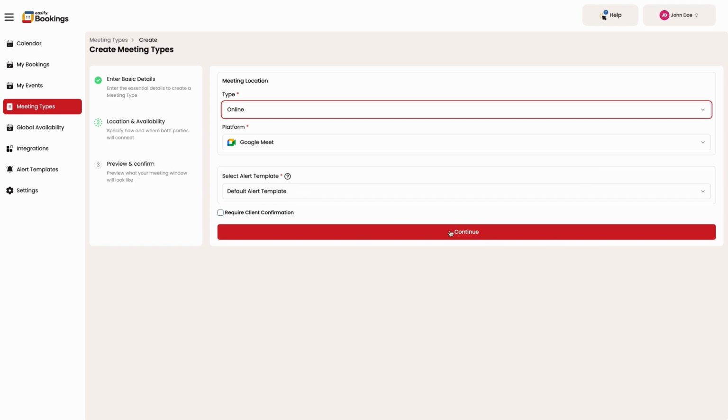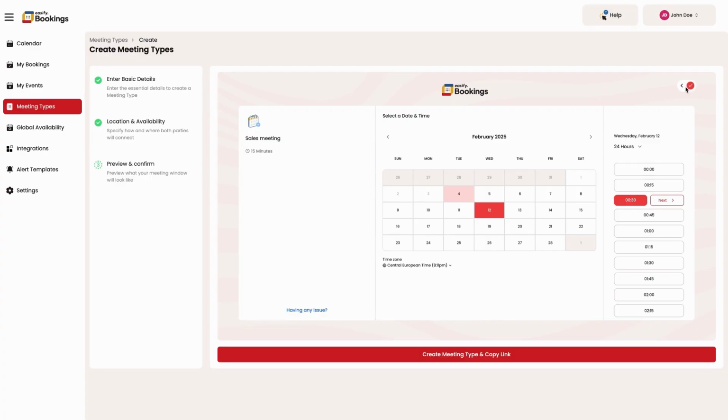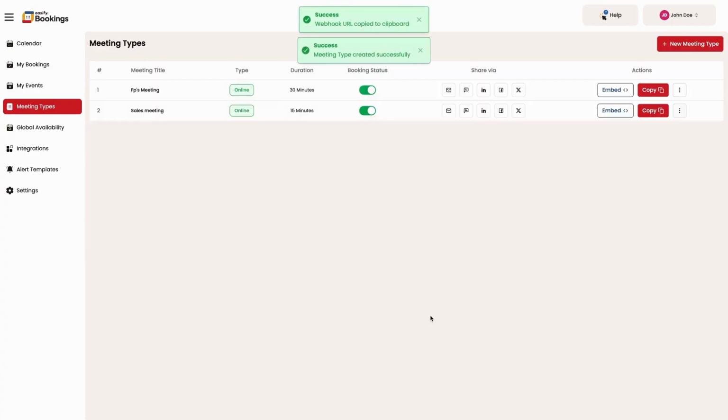Click Continue to proceed. In the next step, you can preview your meeting and choose a color according to your brand if needed. Finalize by clicking Create Meeting Type and Copy Link. Now your meeting is ready. Simply click the copy icon next to your meeting to share the link.